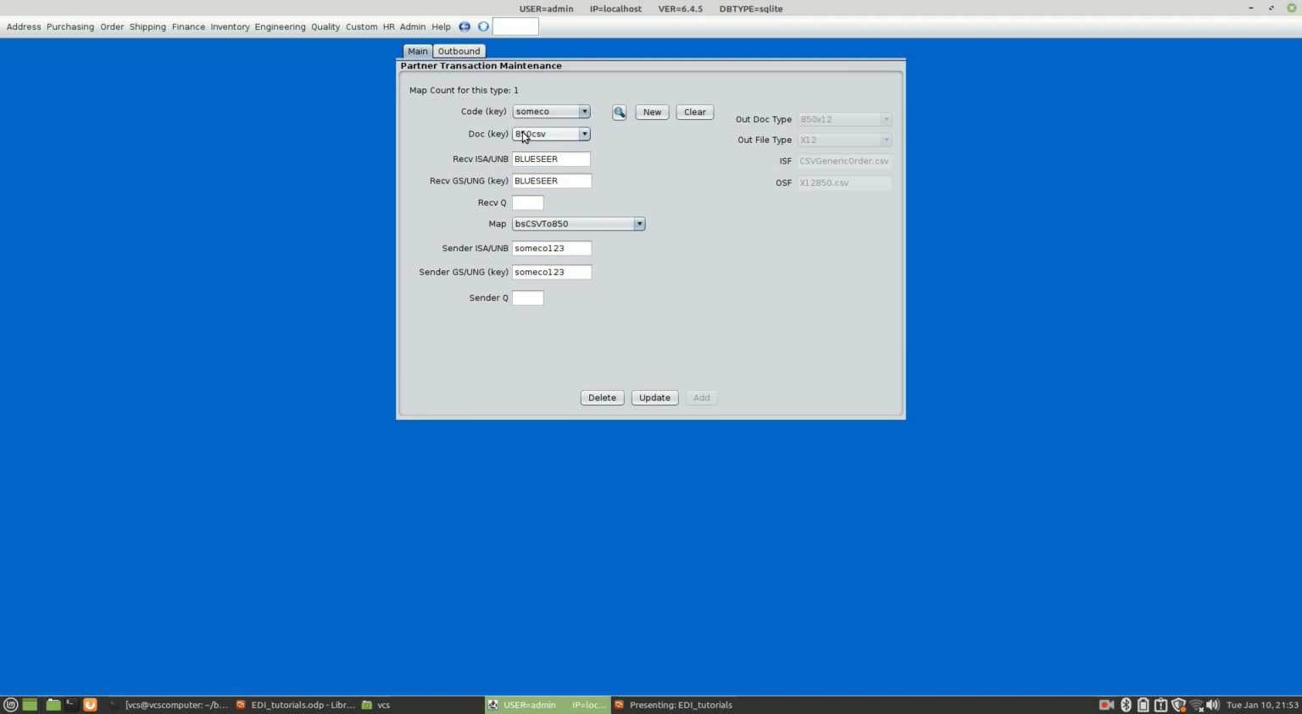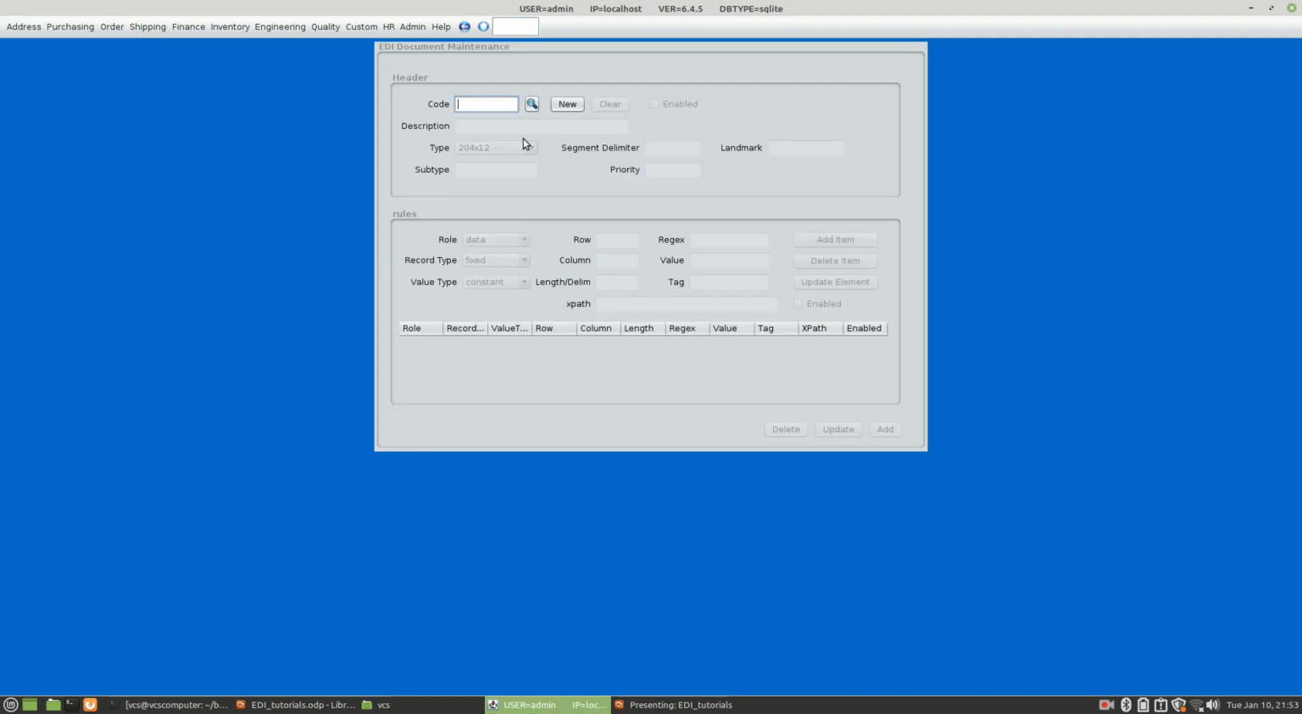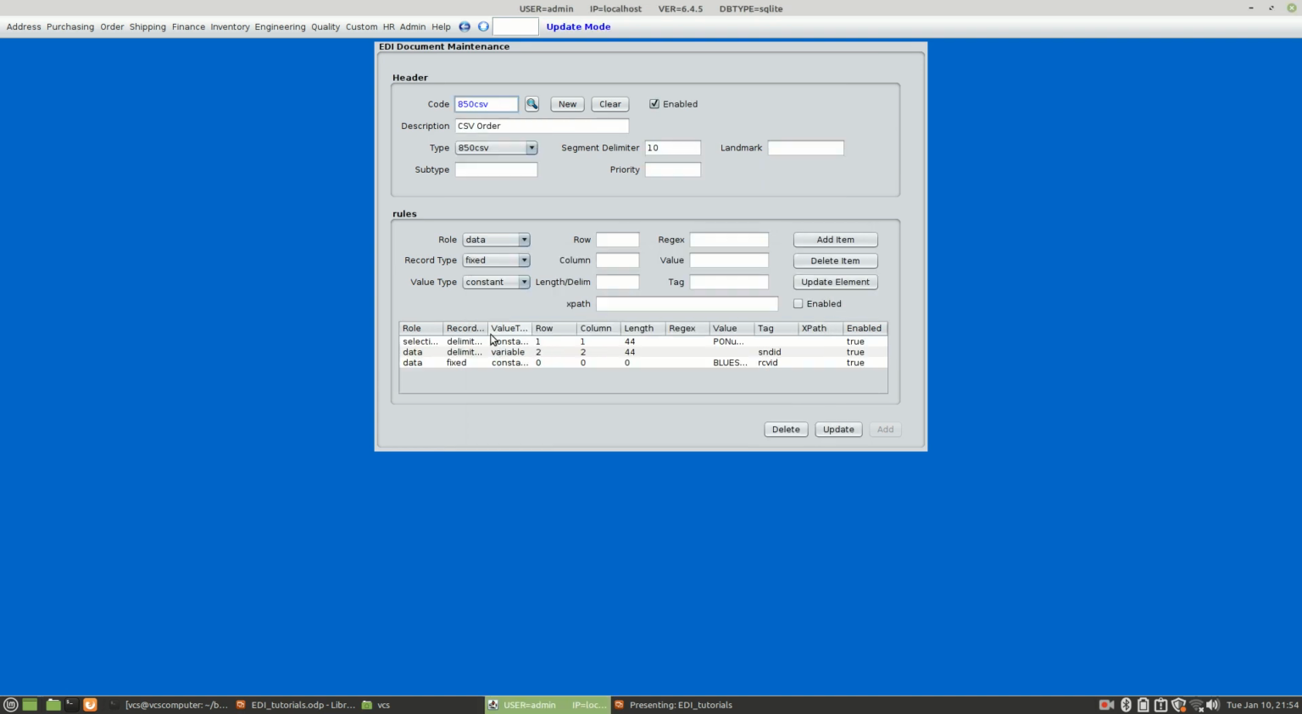Now, the engine needs to be able to recognize anything other than an X12 or an Edifact. So for a CSV, you do have to have document recognition rules. So document recognition is also in the EDI menu. And there are already default recognition rules here for CSV types, IDOCs, JSON, and XML for a wide variety of different types of documents. So for an order, a sales order, purchase order, however you look at it, there is an 850 CSV rule, an 850 IDOC rule, 850 JSON, and XML. We're going to be looking at the 850 CSV rule for now.